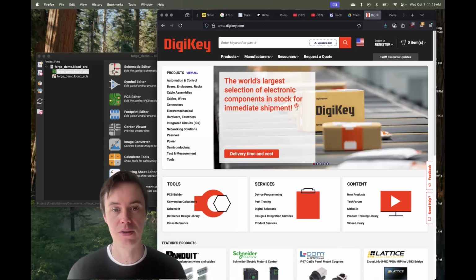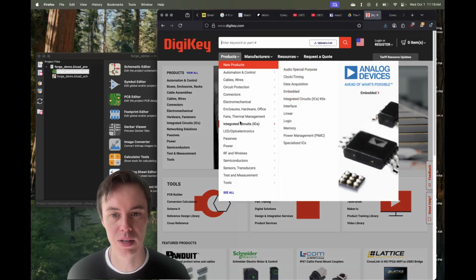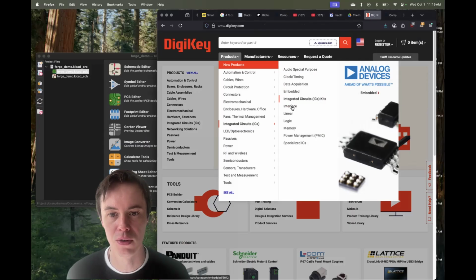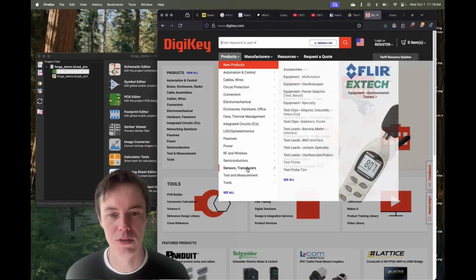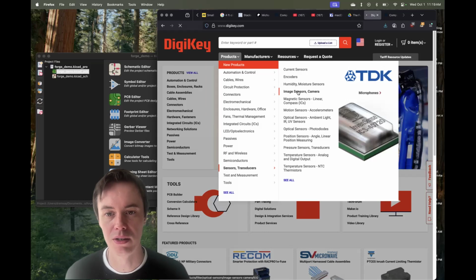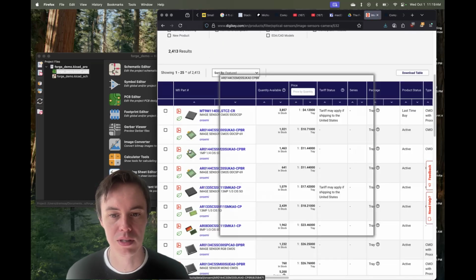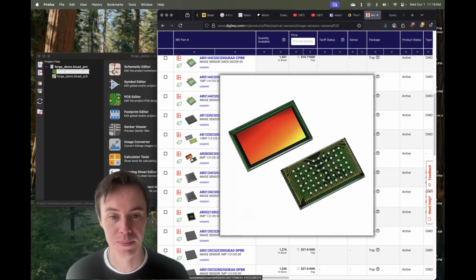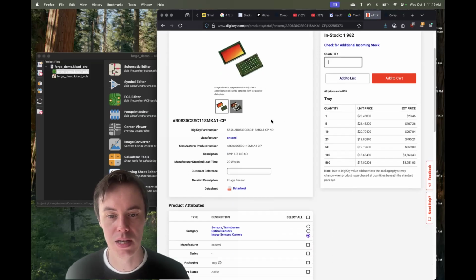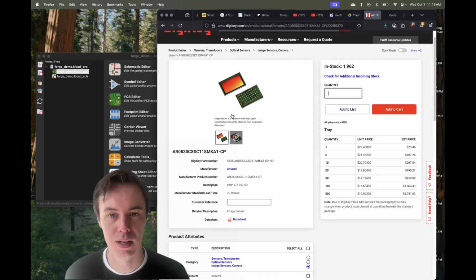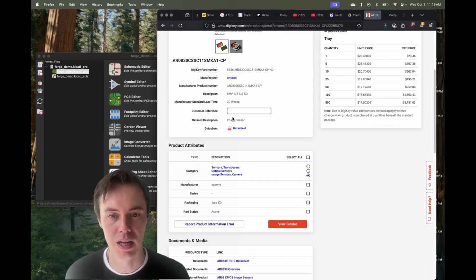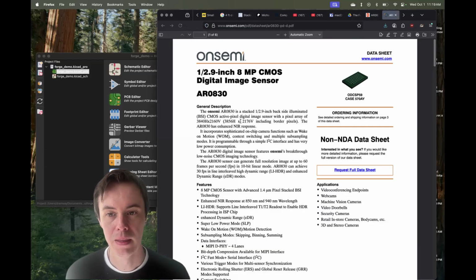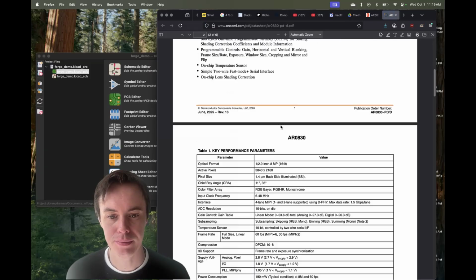DigiKey is the other main place you will potentially look for parts. They have integrated circuits for all sorts of different things, LEDs, sensors, right? You can find all sorts of really cool little parts that go onto your board. If we click on one, we can see we can buy it. This thing is $23. It's an image sensor for a camera. There's a data sheet, and we can read about it.